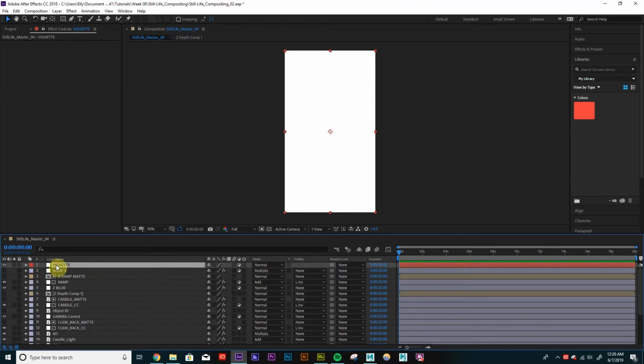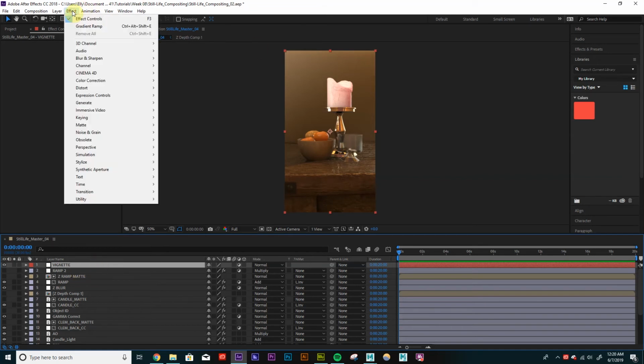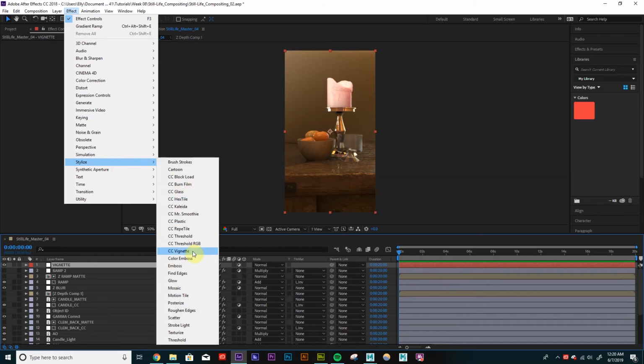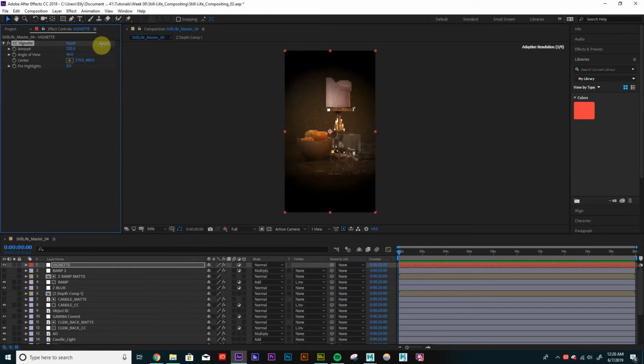So this is a vignette. Did I create solid just now? No. Okay. I don't know what just happened. But I'm going to go into Effect, Stylize, CC Vignette. It's going to create a uniform, kind of a circular vignette. Start to see it more there.